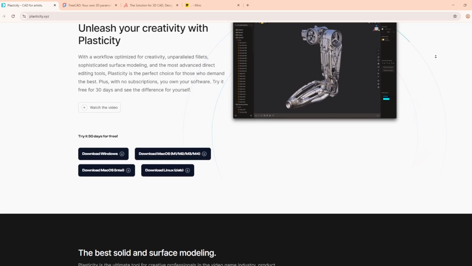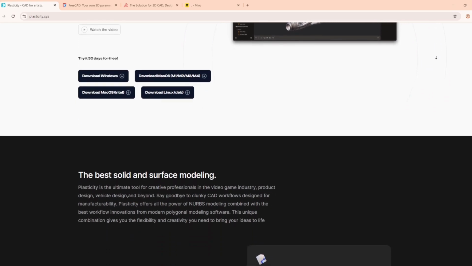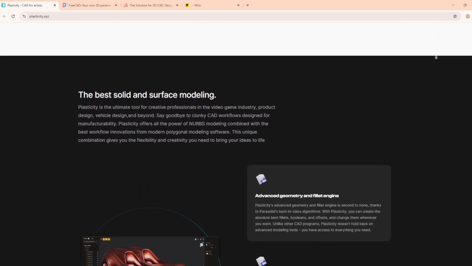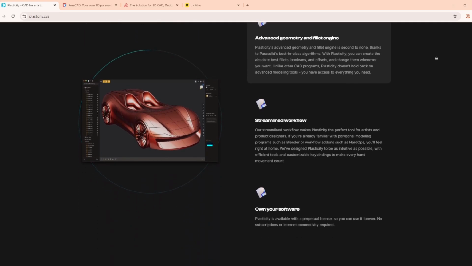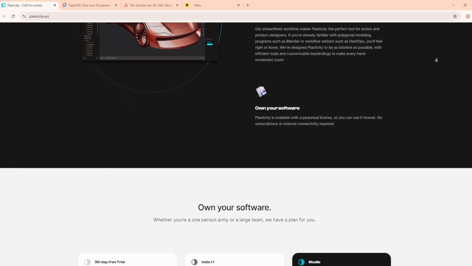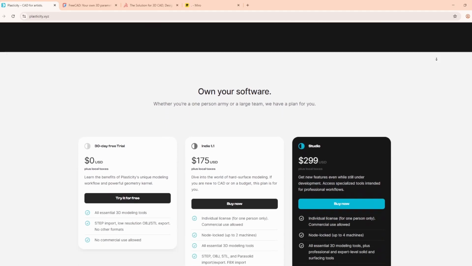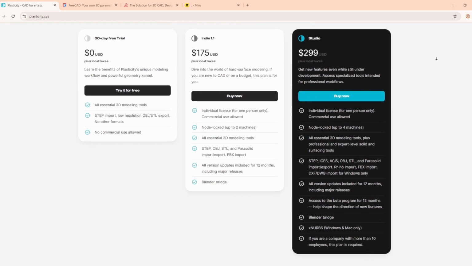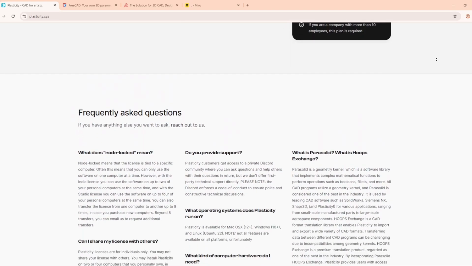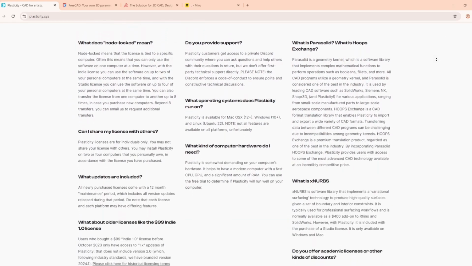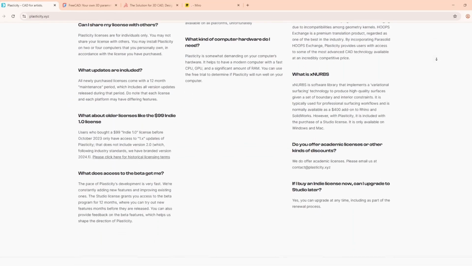This tool is aimed at designers and concept artists who need to model quickly and creatively. It uses NURBS-based modeling, so shapes are smooth and easy to manipulate. The interface is streamlined with clever gizmos and shortcuts, making it feel more like digital sculpting than traditional CAD. It's excellent for game assets, product concepts, or quick 3D prints.